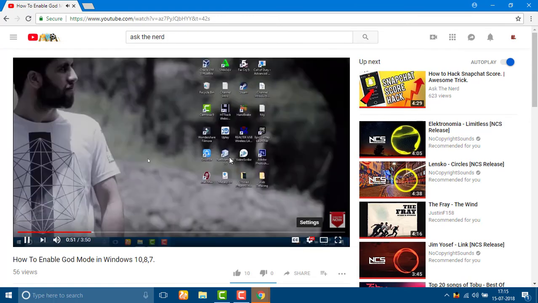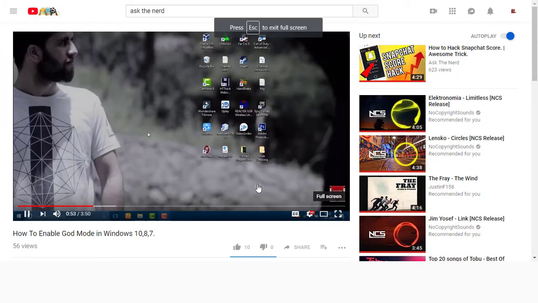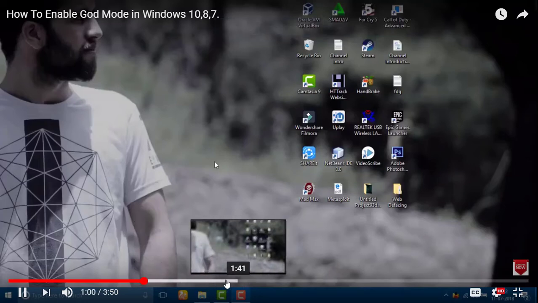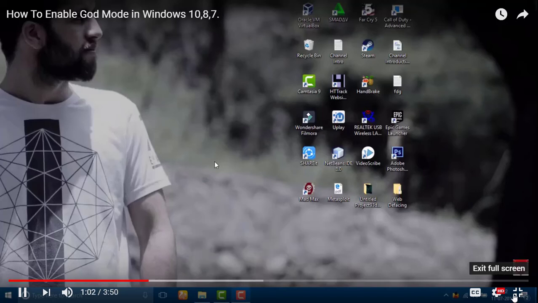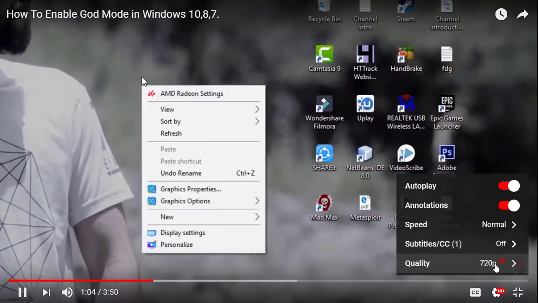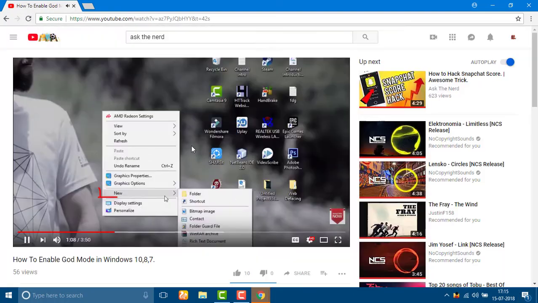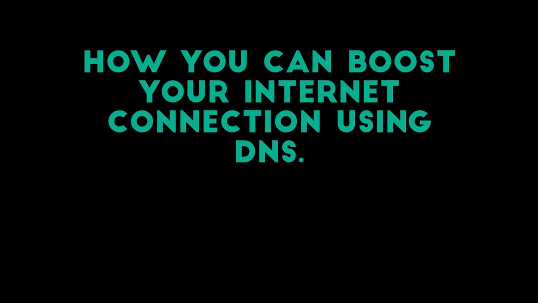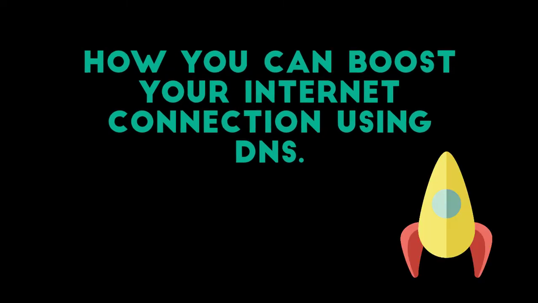Let's choose 720p HD. Oh my god, you can see the buffering is working good. We are using the 720p HD quality. So that's how you can boost your internet connection using DNS.